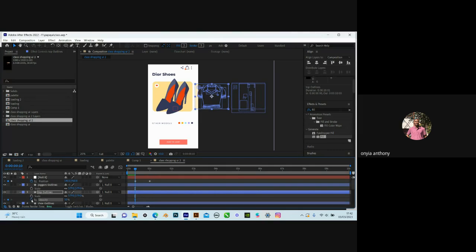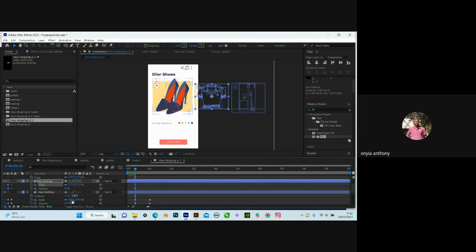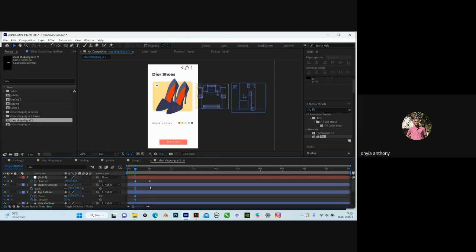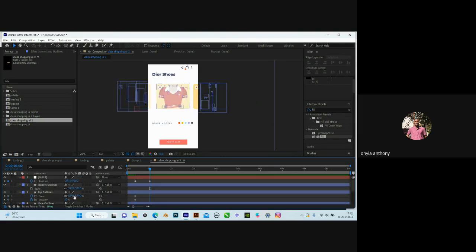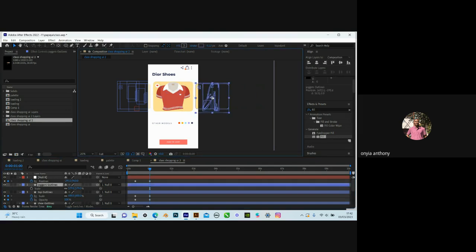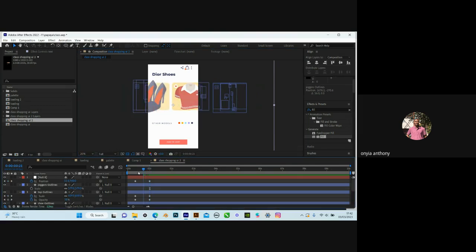We add a keyframe for that, add a keyframe for the scale, and we can also copy the scale of this particular one, move, hit K to jump to the next keyframe, increase the opacity to 100, and paste the value of the scale. So we've done the first part of this animation.